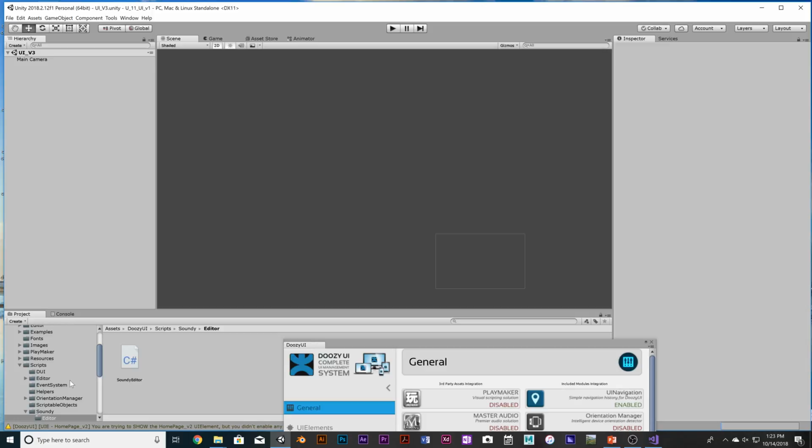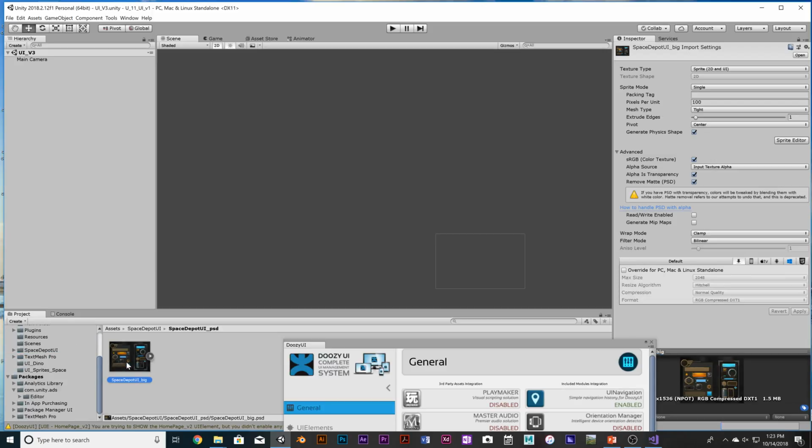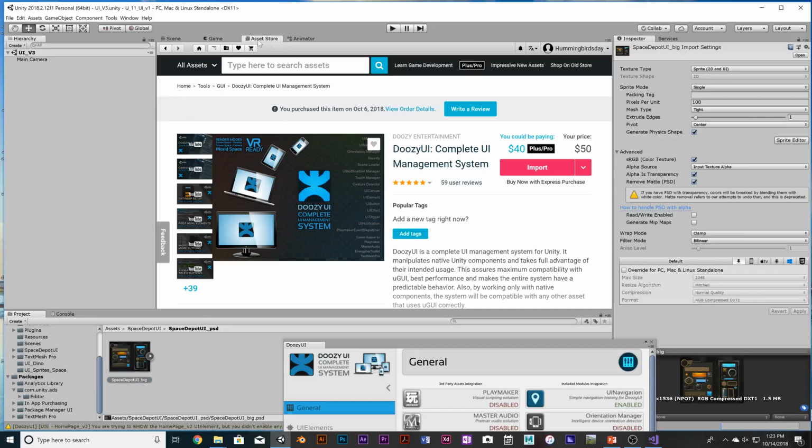First, what we can do is download some cool UI, or if you are a designer, you can pretty much design your own. But I downloaded this one. Let me show you which one I downloaded. It's called Space Depot UI.